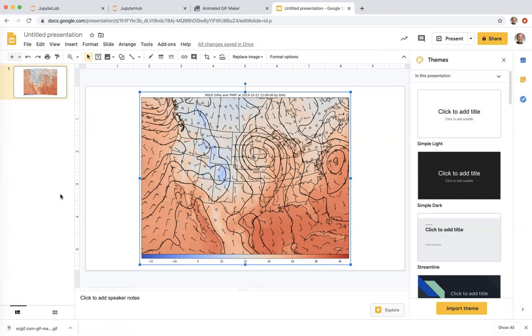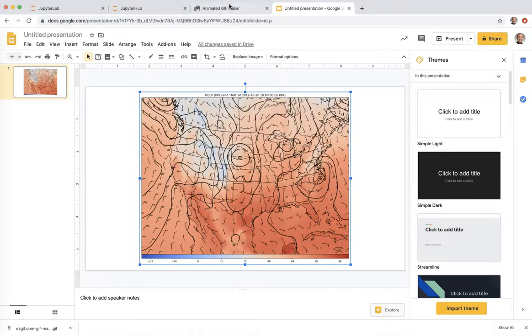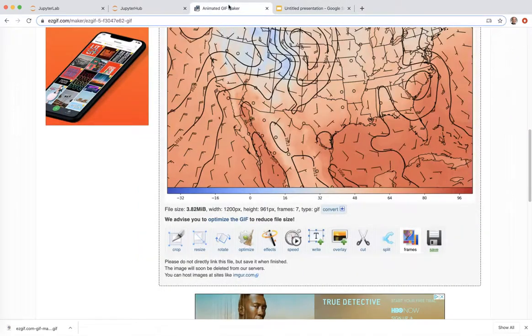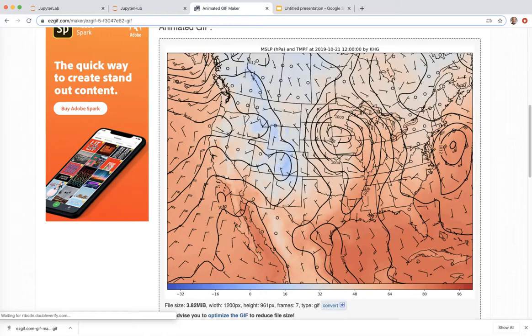So that's it. Pretty easy to make an animated loop from EasyGIF.com. Feel free to utilize this for anything that you need. Hope this helps. Thanks for watching.